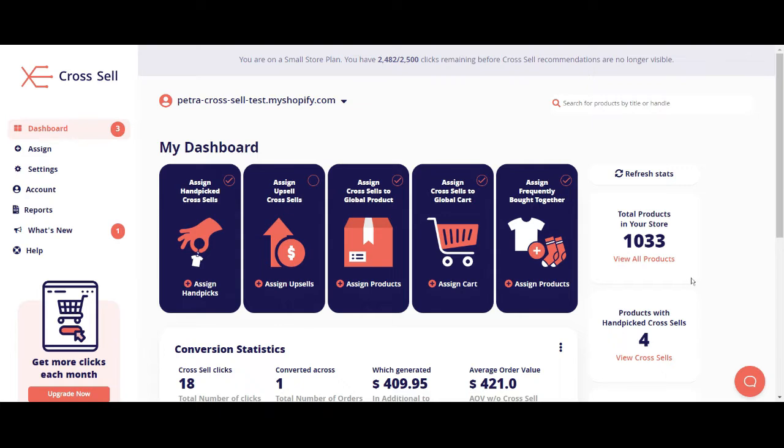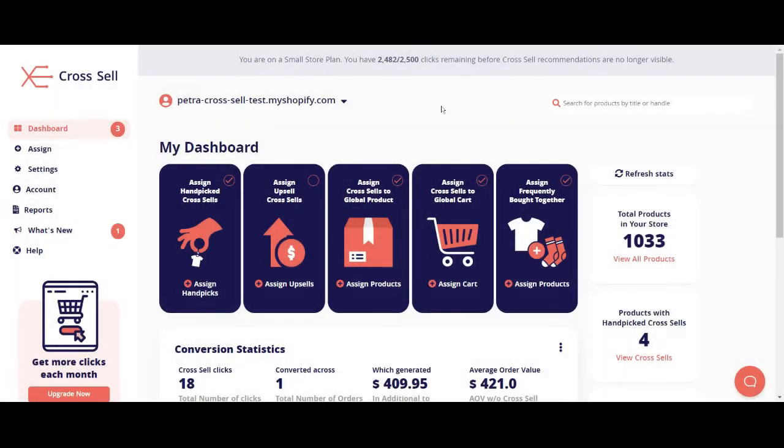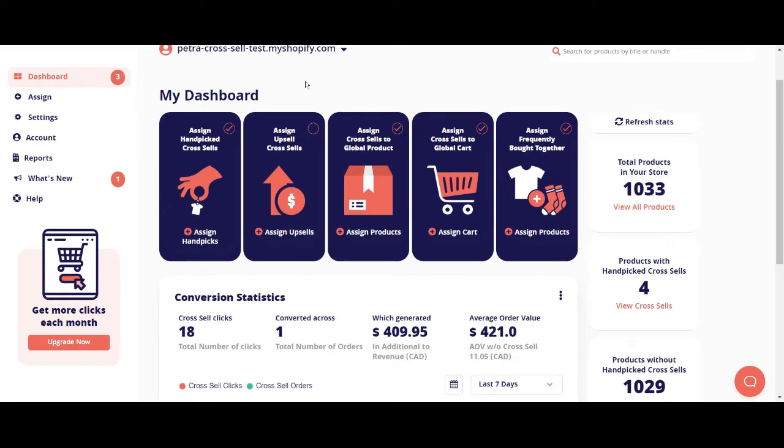In this video, I'll be giving a brief overview of the app. You've opened the app, you'll be taken to the dashboard. That's the first page you'll see. On the dashboard, you have an ease of navigation to head to the handpicked cross-sells, your upsell cross-sells, your global cross-sells, global product cross-sells, global cart, and your frequently bought together.